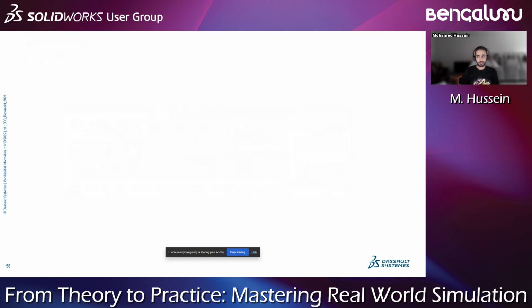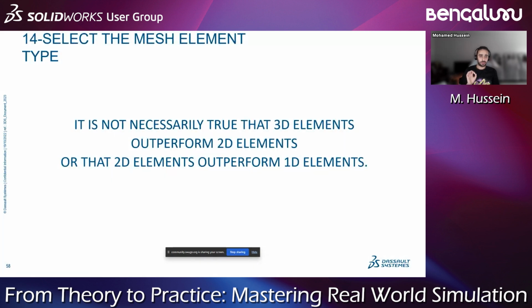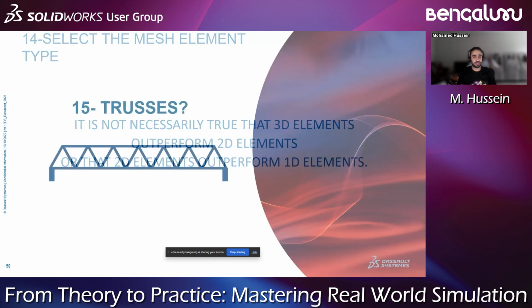One of the most important things that I learned is this phrase: it's not necessarily true that 3D elements outperform 2D elements or that 2D elements outperform 1D elements. It's all about what exactly you want to capture. So I can get better results with my 2D elements than with 3D elements. Again, I can get better results from 1D elements as well.